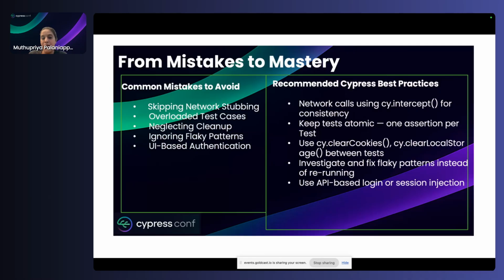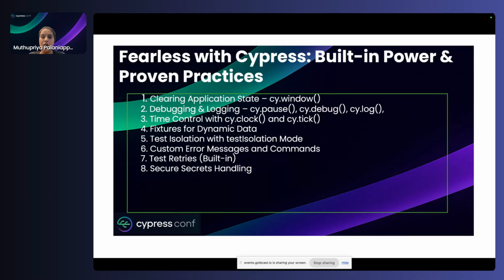Because if the UI is down or the backend system is down, always go with the API-based login. Every time we are clearing the cache and also clearing the local storage, it will give extra confidence to your automation. Let's talk about being fearless with Cypress. It gives us everything. It gives the most beautiful inbuilt features with extraordinary best practices also.